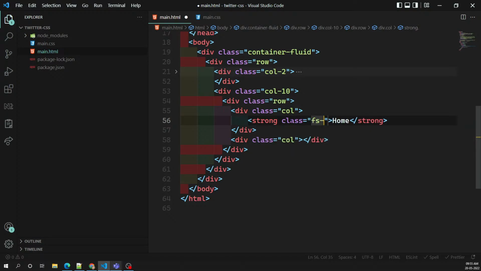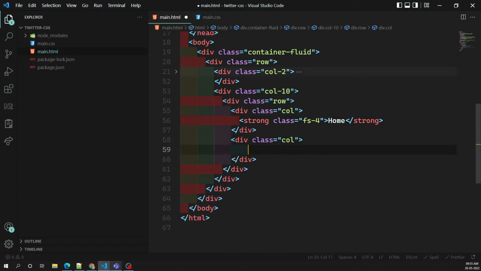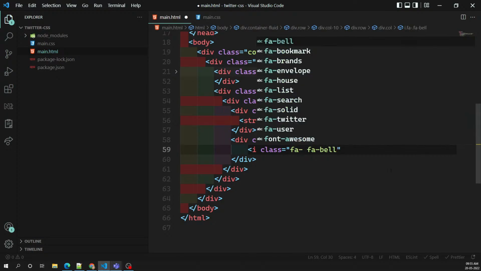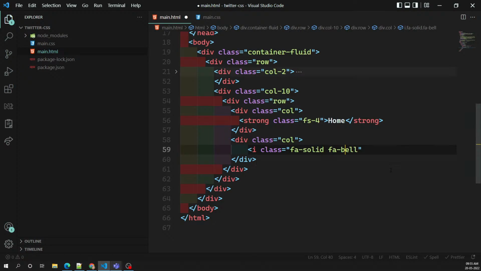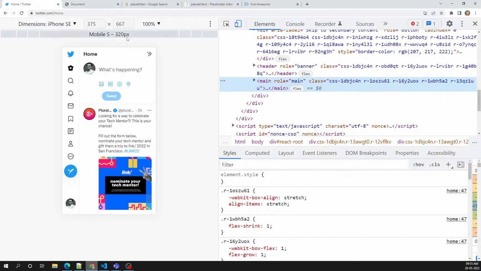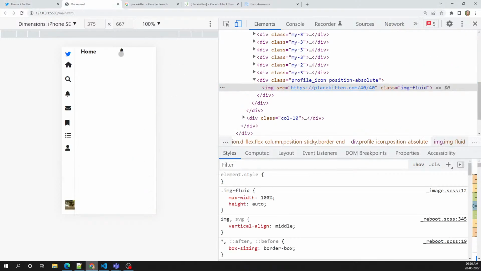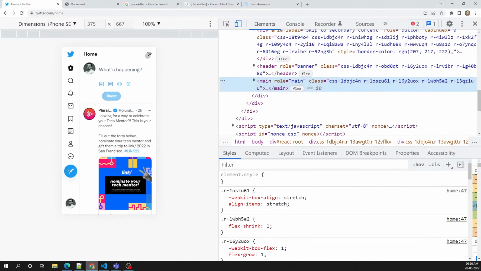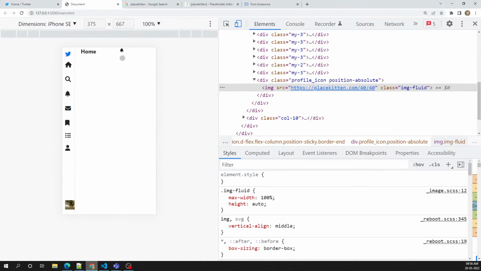Okay, fs-4, and here I can use whatever icon in the col. That is a customized icon, right? So I cannot find it, we need to have it designed by the designer. So I can use something like a bell icon or something like this. Let's try to use this bell icon, and here we are having some customized icon. Let's try to maintain this one.